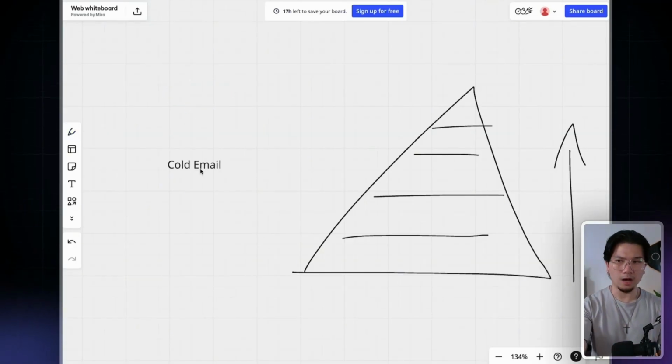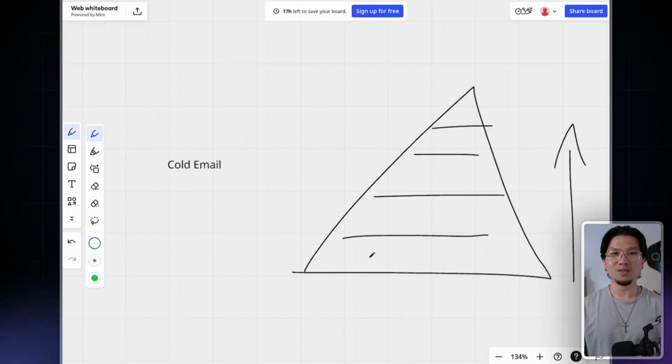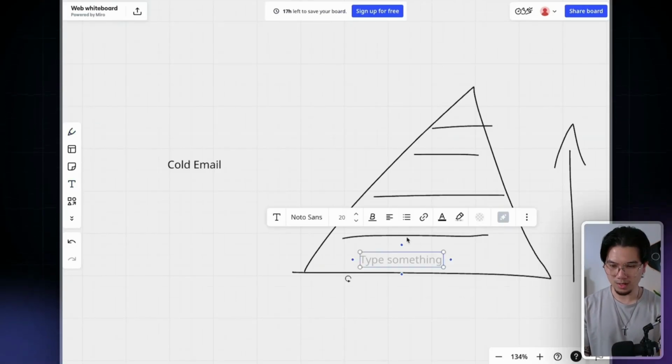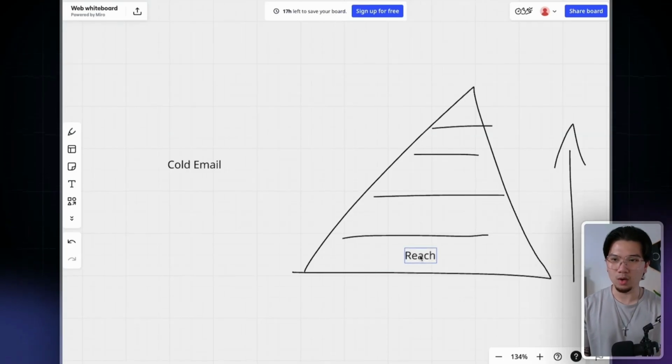When you try to come up with an offer, you don't want to talk about cold email, right? You want to talk about the outcome. You want to talk about what cold email can actually help the prospect accomplish. So let's start with the most obvious thing, right? Cold email can help you get more reach, right? Because you can scale cold email indefinitely and you can send a bunch of cold email. You can reach out to your entire target audience, right?